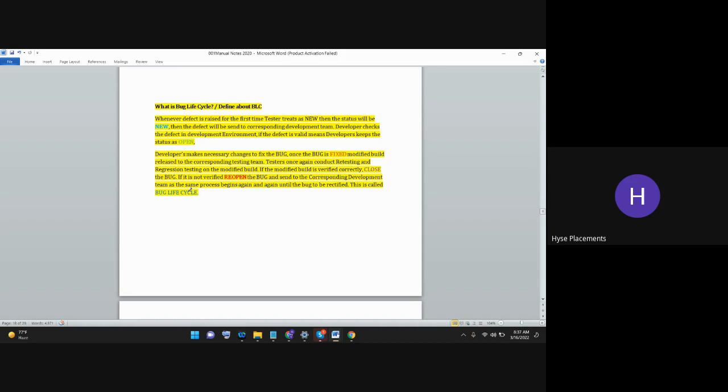Retesting, what is the meaning of retesting? Once we log the bug... You need to convey the exact meaning. Executing the failed test cases in the current instance.